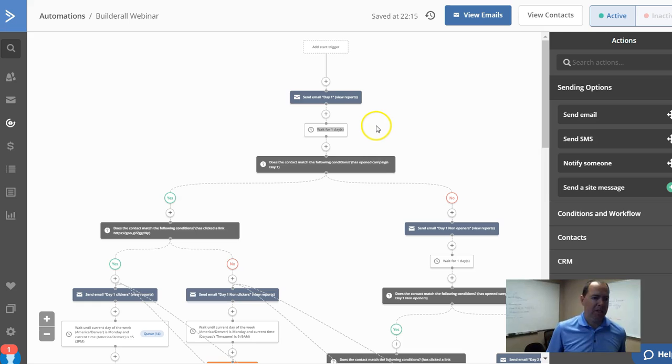So I send that first email, then I wait for a day, and then I'm asking a question, and this is where the automations are different than autoresponders or email campaigns. I just set it so it waits a day, and then I ask a question. ActiveCampaign and GetResponse do this.